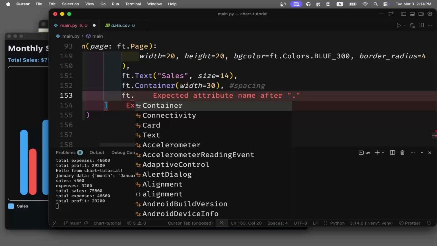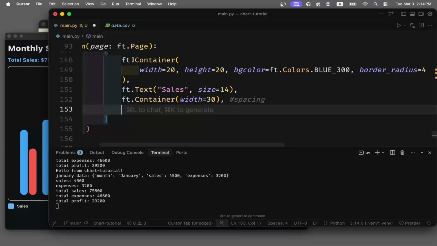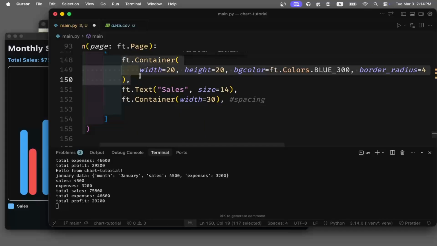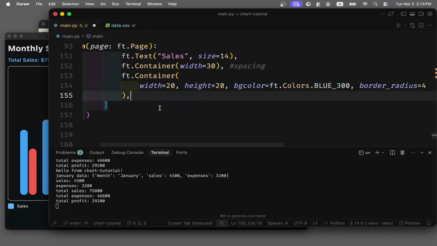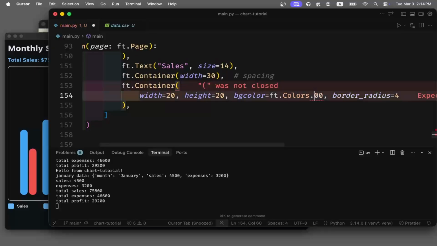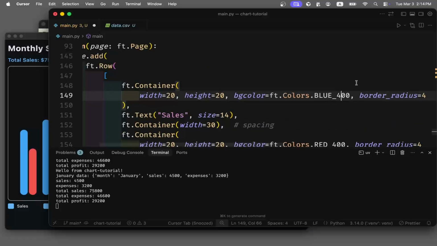So that container with a width of 30 is just going to function as spacing between the sales key, which is blue, and the expense key, which will be red. So we'll create another little square here that's red in color. That's 20 by 20 with the border radius of 4 to make the corners rounded.